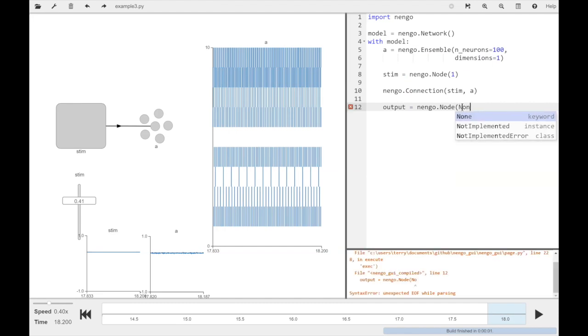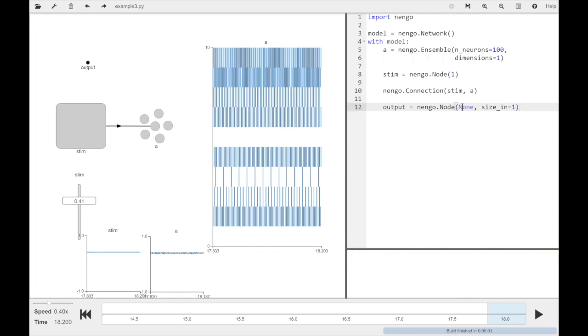So I'm going to say none, but I do have to tell Nengo whether this node is representing a one-dimensional thing or a two-dimensional thing or a three-dimensional thing. And so I do have to say that the size in is 1. Okay. These nodes that don't do anything at all are shown graphically in the Nengo interface just as a dot, just as a reminder that they're literally doing nothing. Which is convenient for us to be able to plot things.